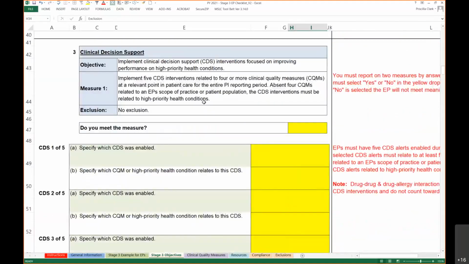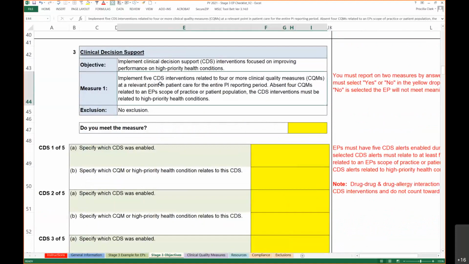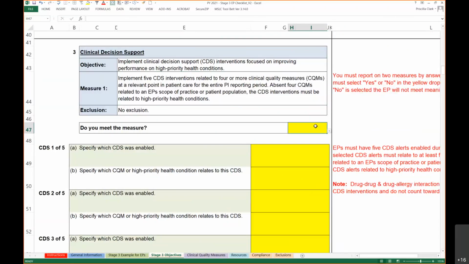Right here for clinical decision support, it walks you through that. It tells you what the requirement is. You need to implement 5 CDS interventions related to 4 or more clinical quality measures at a relevant point in patient care for the entire PI reporting period. Absent 4 CQMs related to an EP's scope of practice or patient population, the CDS interventions must be related to high priority health conditions. One thing I want to point out here is that it walks you through what the requirements are for clinical decision support. And then it says, do you meet that measure? So say you say that you do, right? You want to click yes, there are no exclusions for this measure.